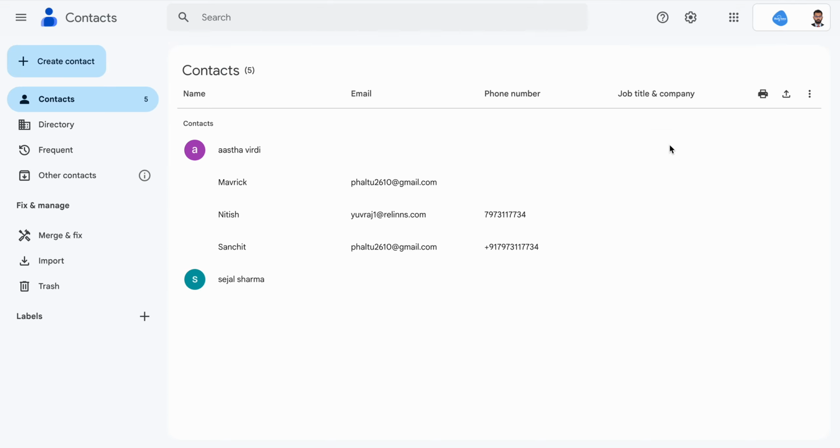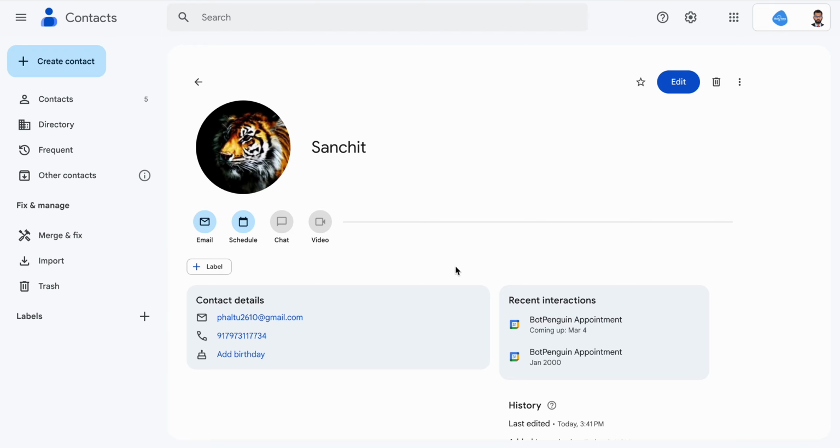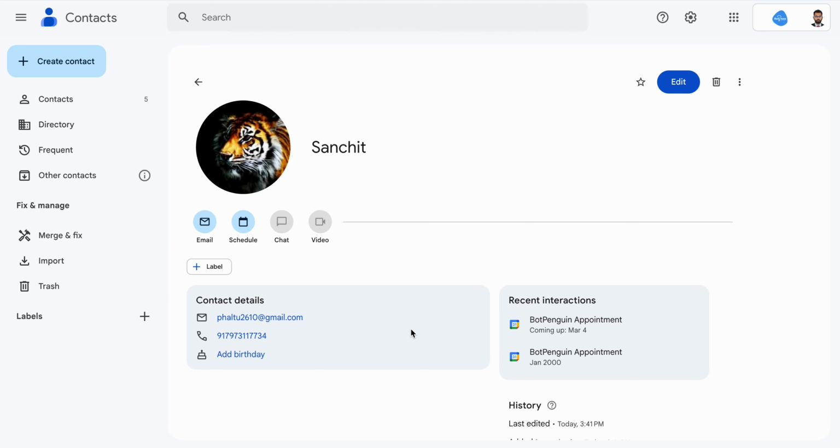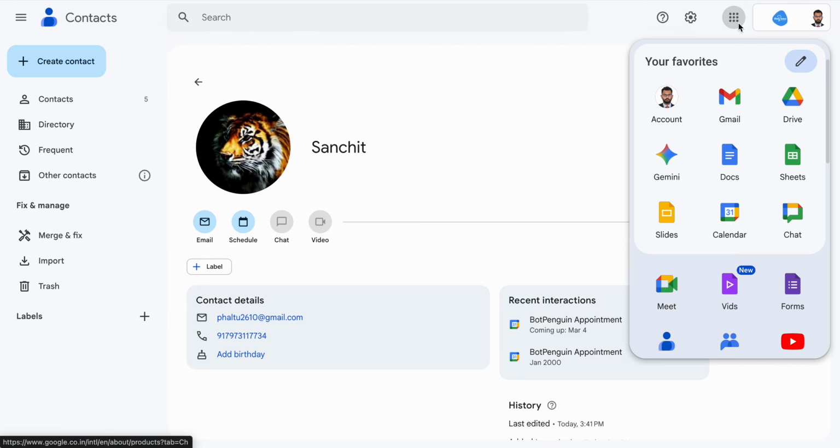Once we've gone over to Google Contacts, I will have a new contact created, which is right over here. If I click on this, I will see it was edited today, just now at 3:41. The time currently is 3:42, just 1 minute after this contact has been created. The name is the same, phone number and email address have been entered over here. So this is how it will look for Google Contacts. Next, then, let's go on to Google Calendar.